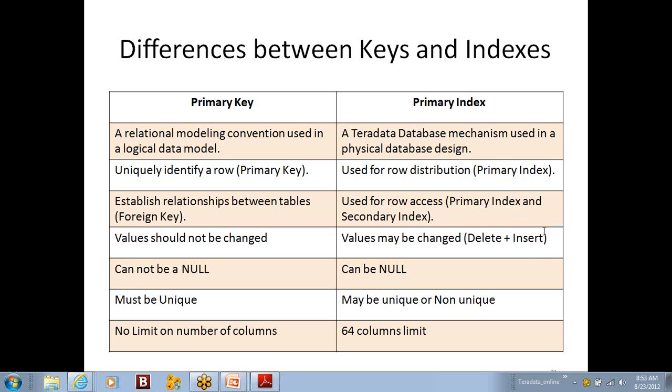Here is a question: is there any difference between primary index, unique primary index and unique index? No. When I say primary index, it could be a non-unique primary index also. When I say unique primary index, it is always unique, and a unique index can be a unique secondary index also.